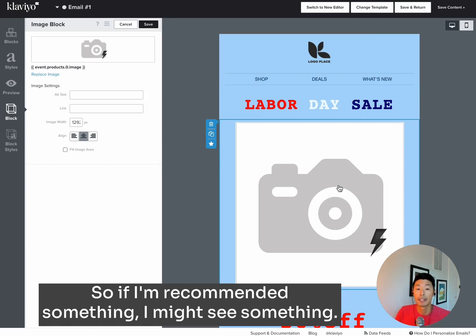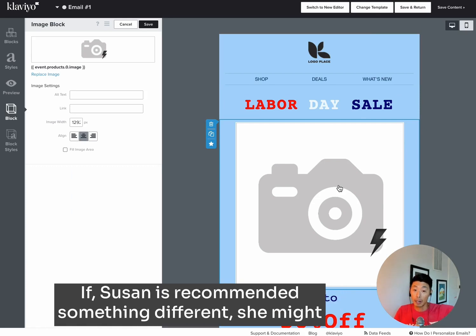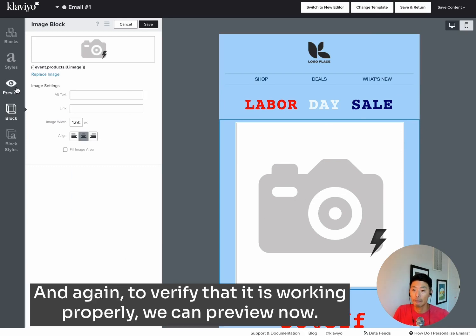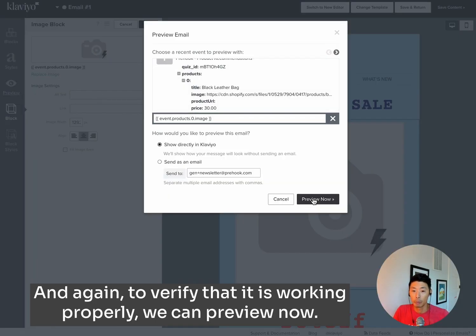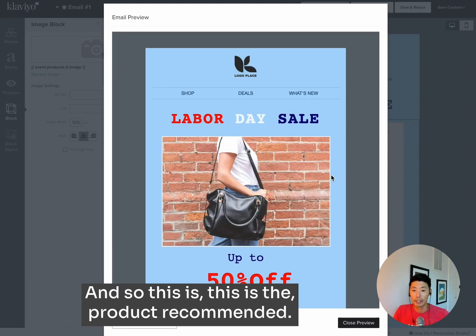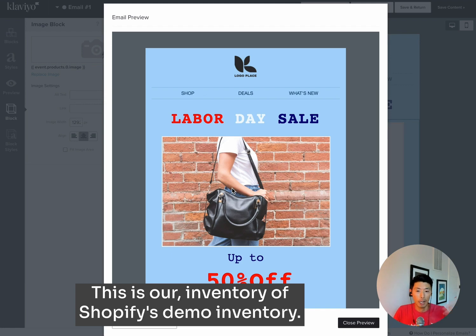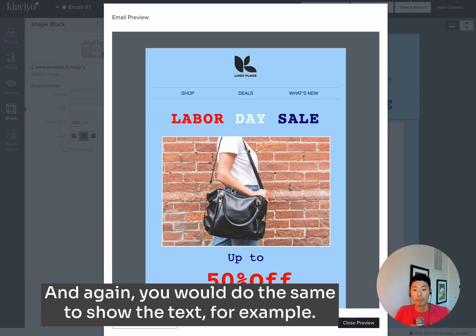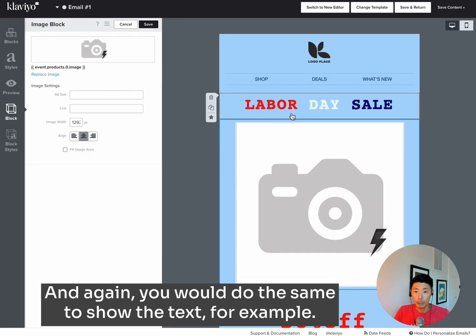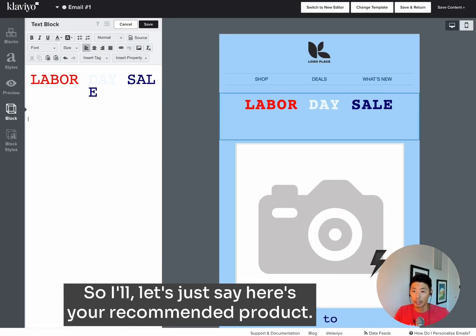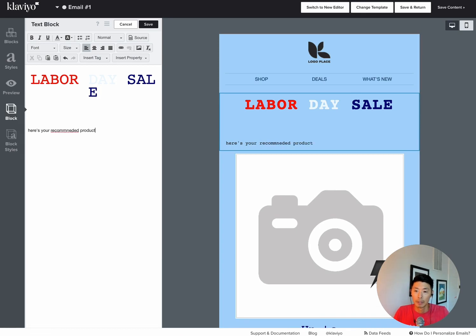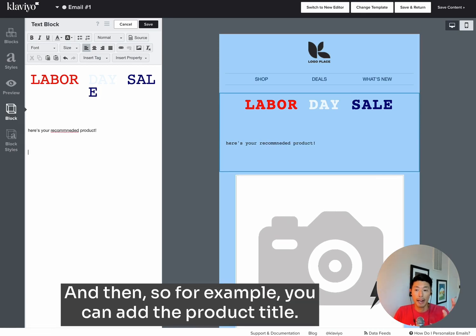So if I'm recommended something, I might see something. If Susan is recommended something different, she might see that different product. And again, to verify that it is working properly, we can preview now. And so this is the product recommended. This is Shopify's demo inventory, but you can see how that is showing up. And again, you would do the same to show the text, for example. So let's just say, here's your recommended product. And then, for example, you can add the product title.